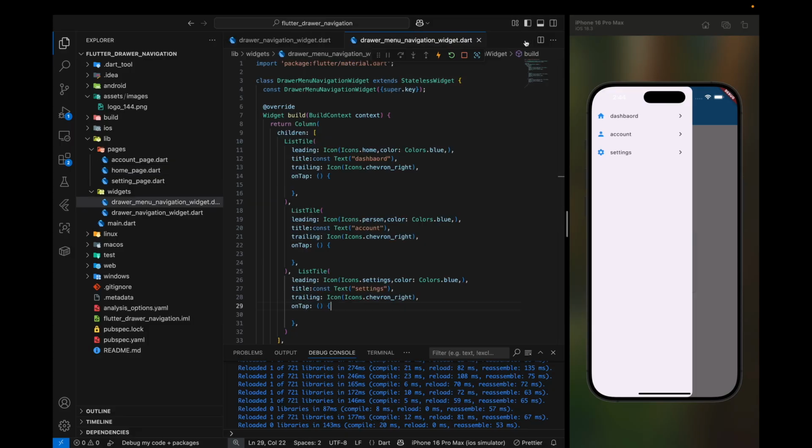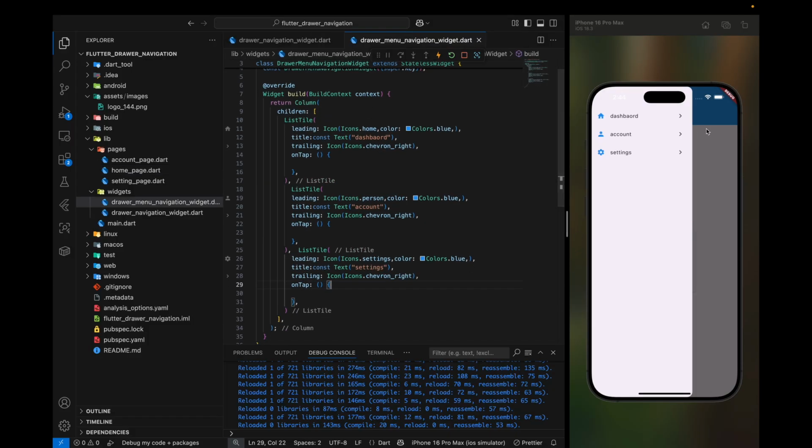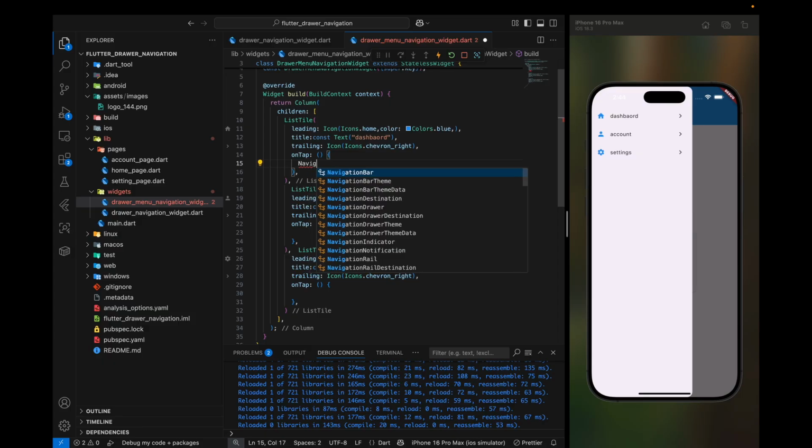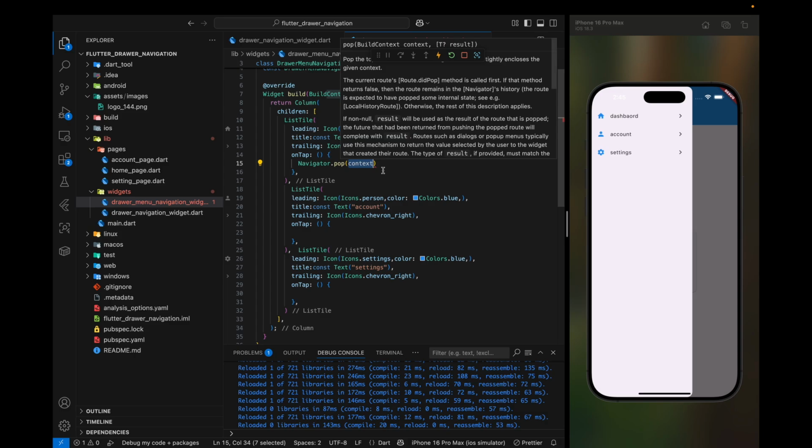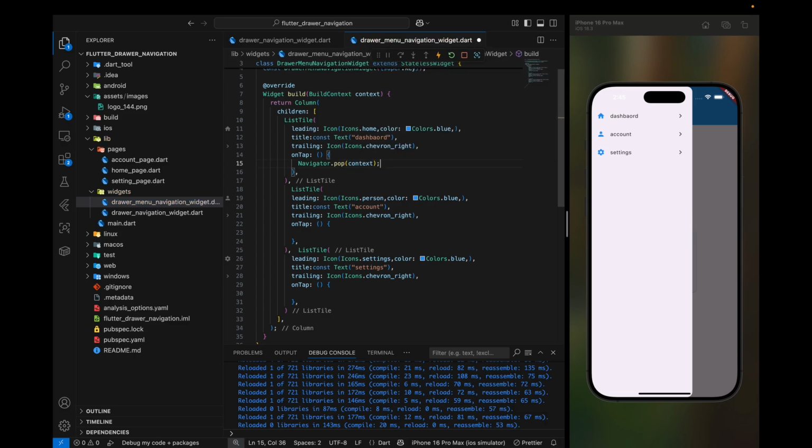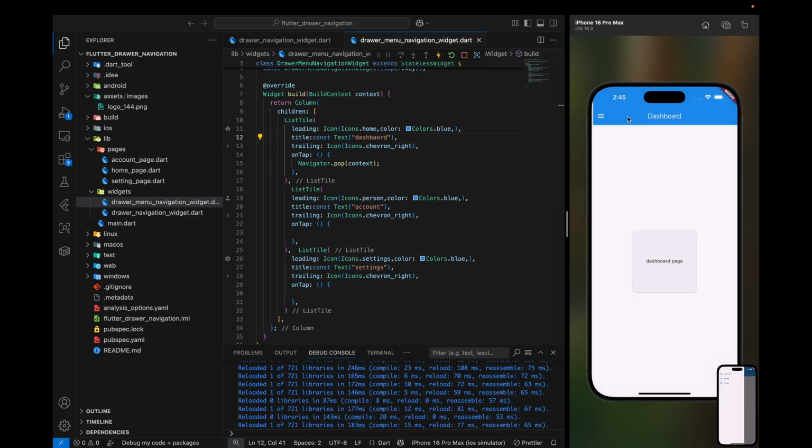So now let's see how we can call pages right here inside of this drawer. So when a user clicks on this option, we go to the correct page. So for that, the first thing is call this Navigator widget, and then you can use the pop and you provide the context right here. So what this will do, when a user clicks on this dashboard, this will close this drawer menu right here. So let's see it. Click on it. Let's save it. When you click on it, you can see this drawer navigation will close.